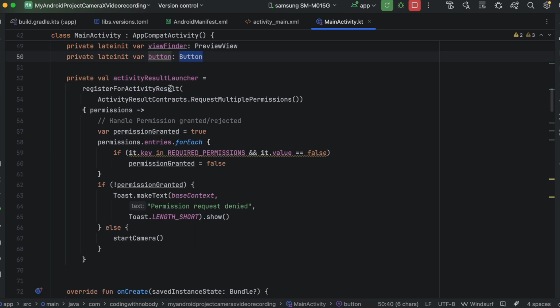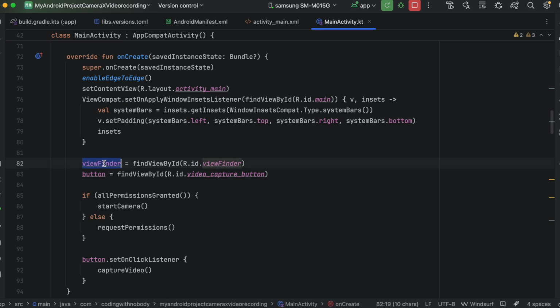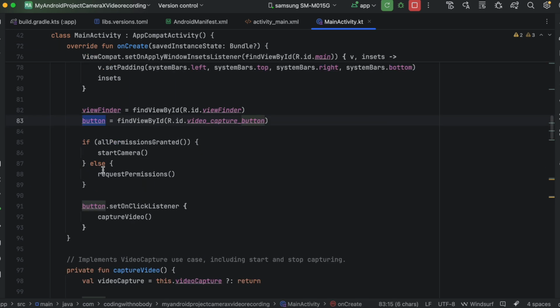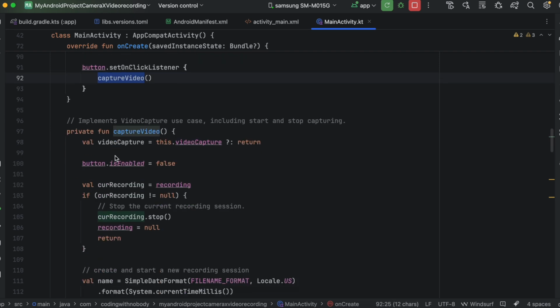Then here we use register for activity result by passing request multiple permissions. Then here we first make this value true, then we loop over all these values and make it false in case the permission is not given. If permission is not given, we display a toast message, and then we call start camera. Then inside onCreate, we initialize our viewfinder and our button as well. If all permissions are granted, then call start camera, else call request permission. Then button.setOnClickListener, we call capture video.